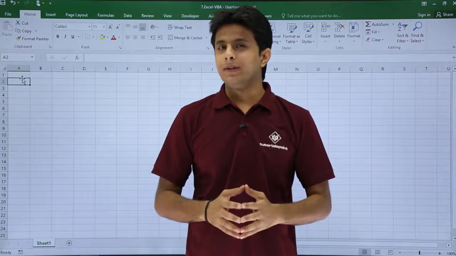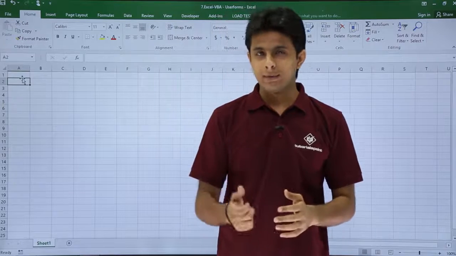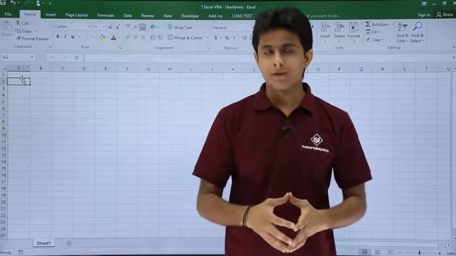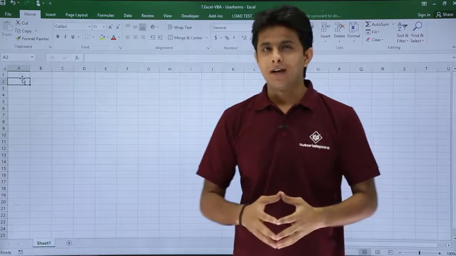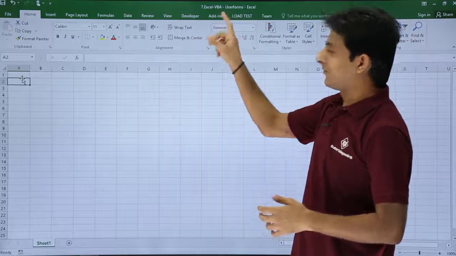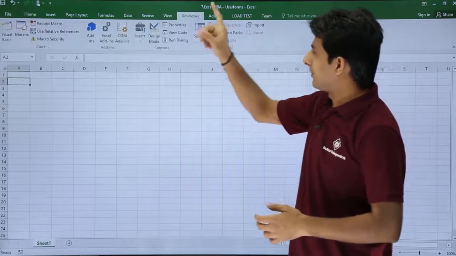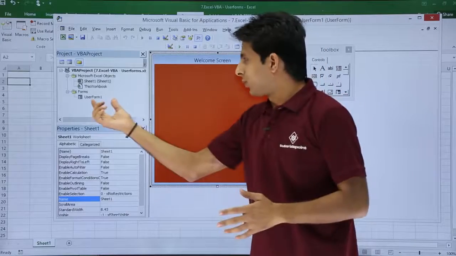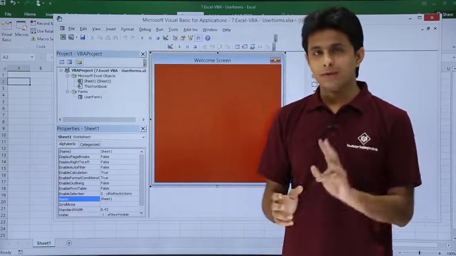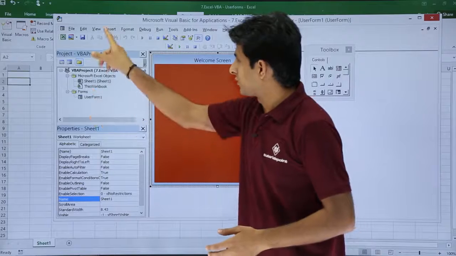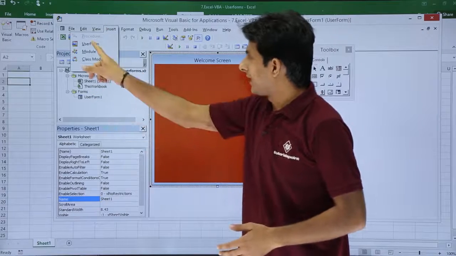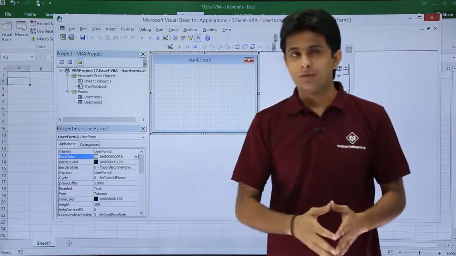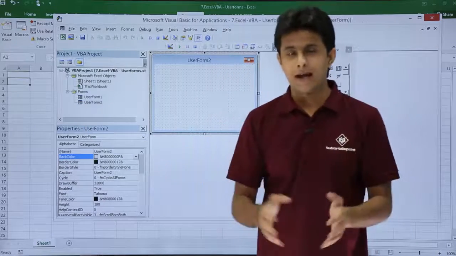In this video, we'll be learning how to create labels and buttons on your user form and how we create a relation between both of them. Let us see that. I'll go to the same file, Excel VBA user form, developer tab, click on Visual Basic, and earlier we created user form 1. I'll create another, user form 2. I'll go to the insert menu and click on user form. Now the next name is user form 2, again a blank user form.